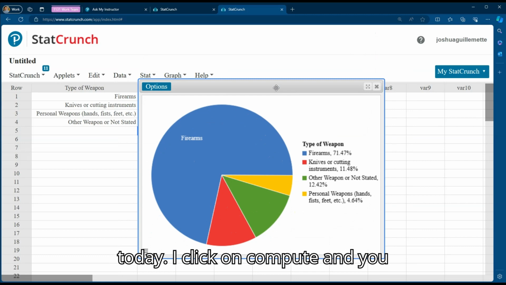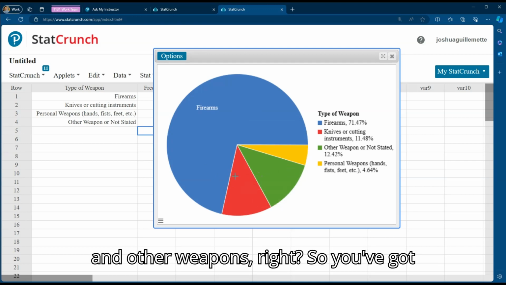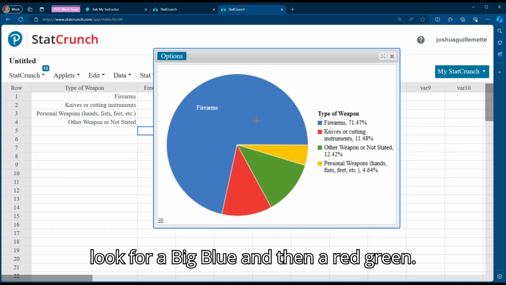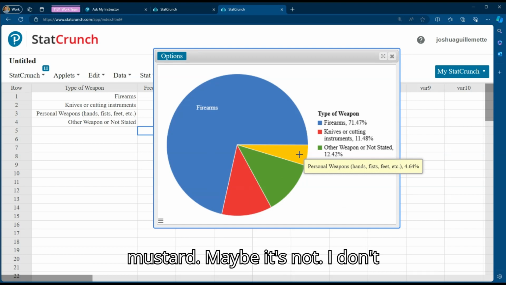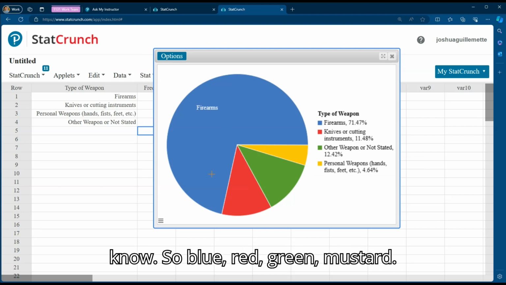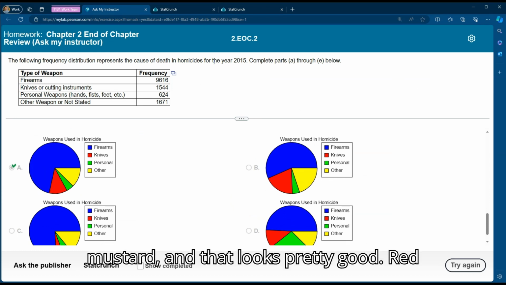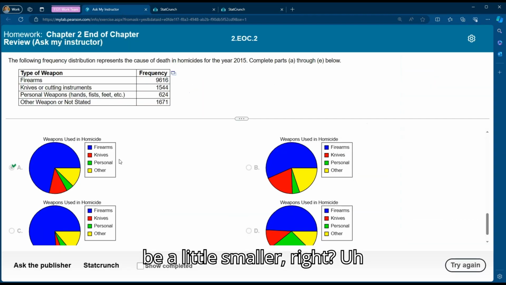I click on compute, and you can see firearms is the largest, with knives and other weapons, so you've got this little corner over here. That's what I want to look for. I want to look for a big blue and then a red, green, and what I'm going to call mustard. Maybe it's not, I don't know. So blue, red, green, mustard. We've got blue and then red, green, mustard, and that looks pretty good. Oh, the mustard's got to be a little smaller.